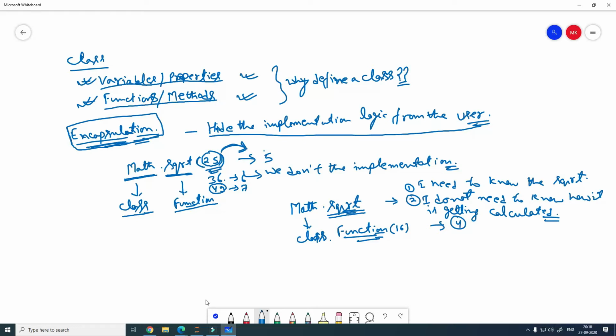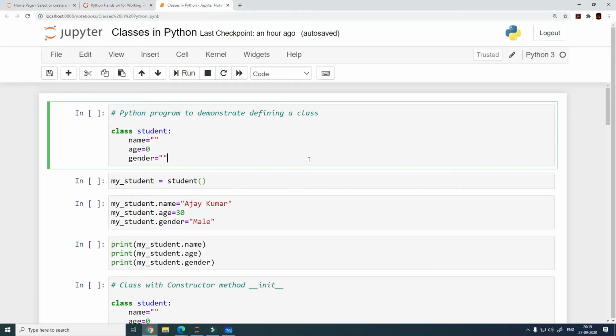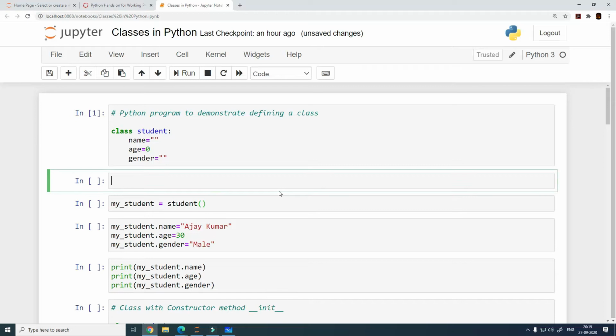So let's see how do we define a class in Python, right? To define a class, we use the keyword class, and then we specify the class name. So the class that we are trying to define here is going to have the name Student, right? And what are we trying to do? We are just defining three variables. Name is equal to blank, age is equal to 0, and gender is equal to nothing, right? So when we execute this, it is only going to define a class and not do anything.